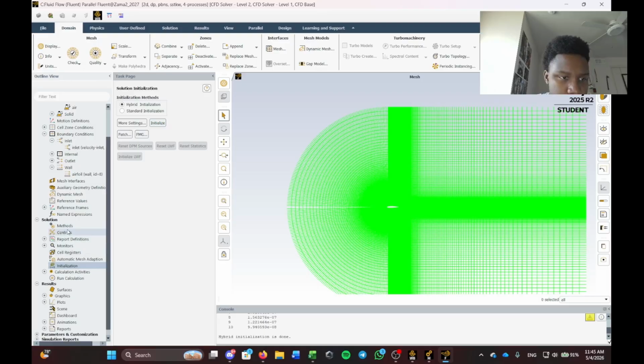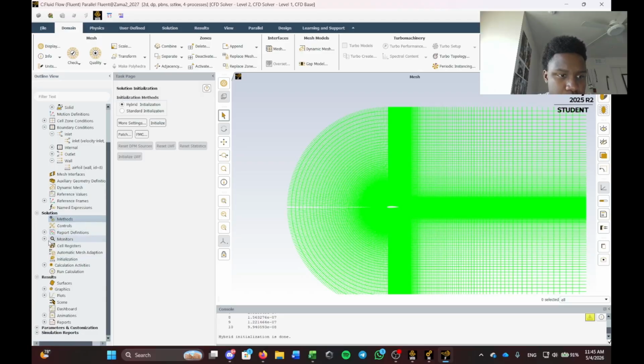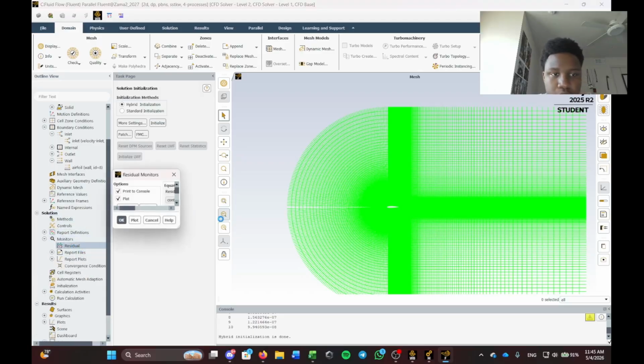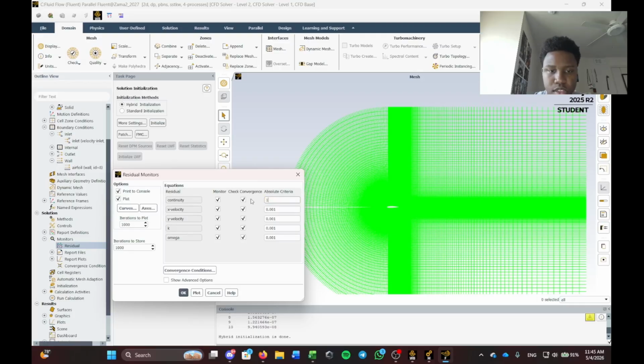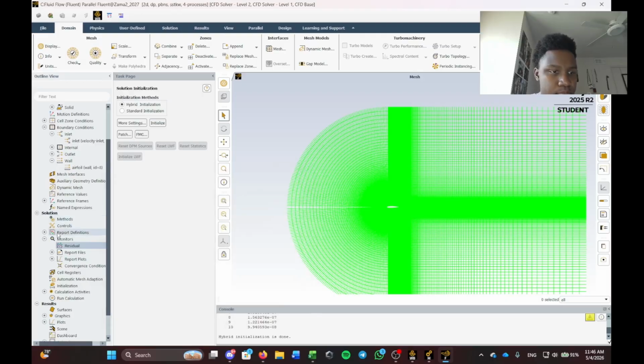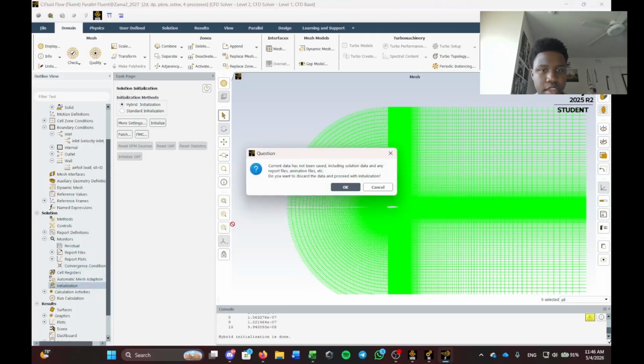And there's one more thing I need to be doing here. It's with my residuals, if I can remember where it's at. Right here we go. Edit 1e-6. Take that, drop that there, drop that there, drop that there. So we have more accurate data here. Boom. Head back over here. I'm gonna initialize one more time just for that.